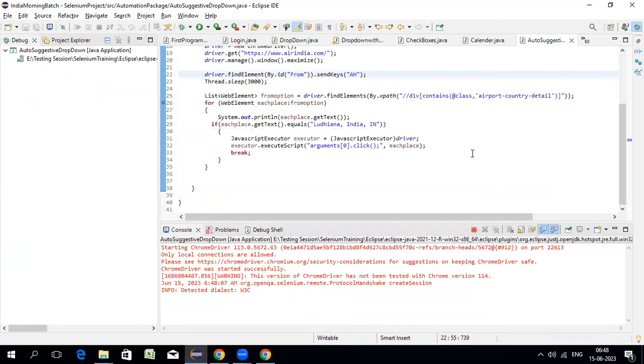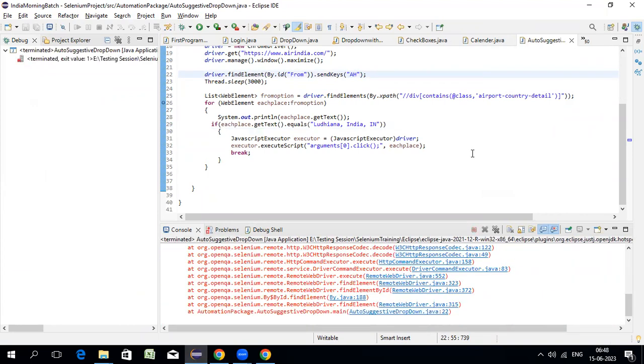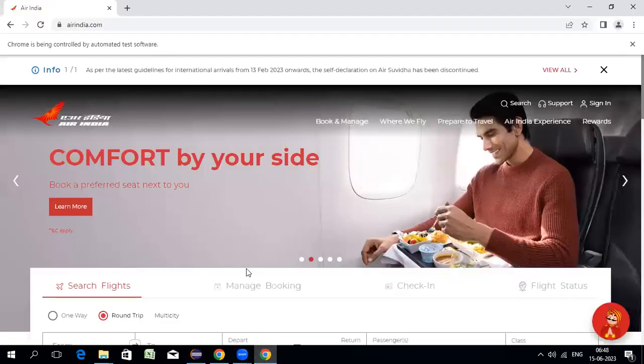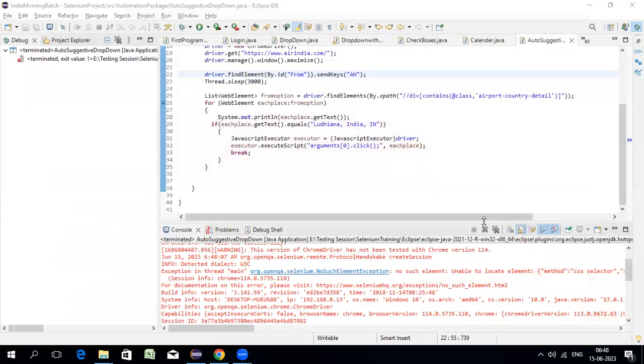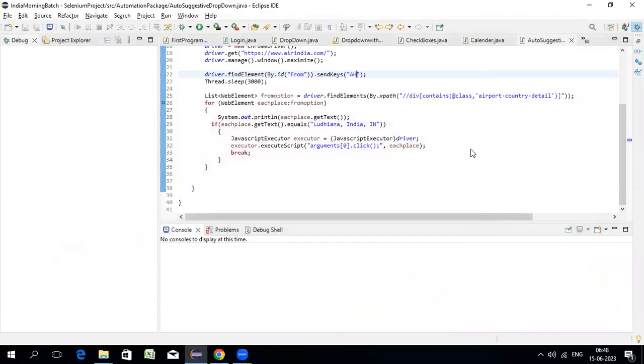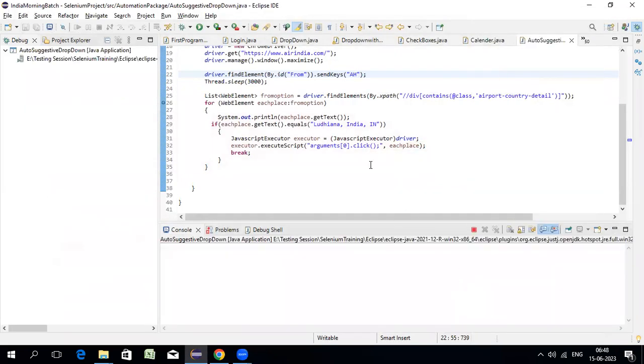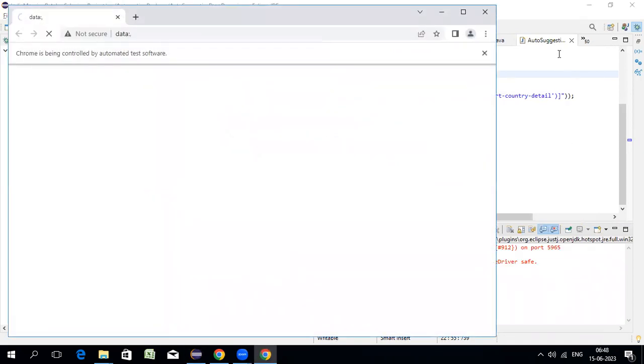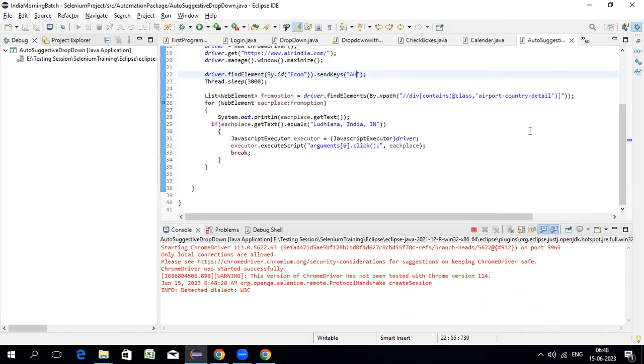So we will see what happens. From AH, it will try to read all the values. Okay, it is trying. I will just run once again. The application is very fast. But you understood the concept, right? What I'm trying to do. So this is how for dynamic drop downs you will help it.